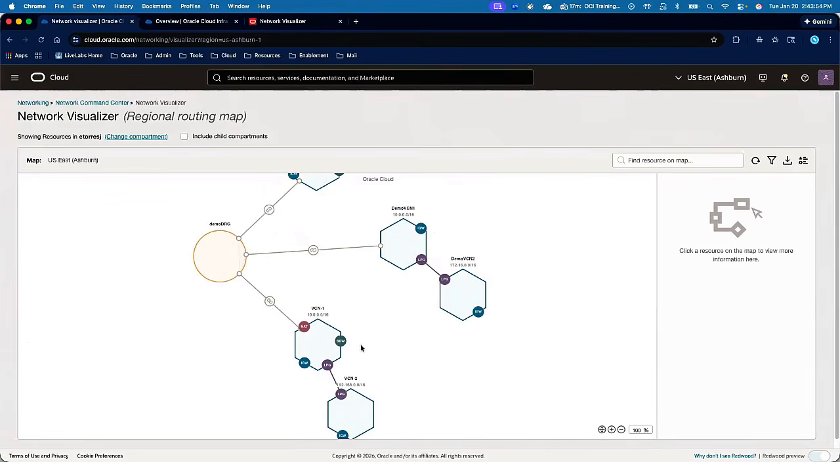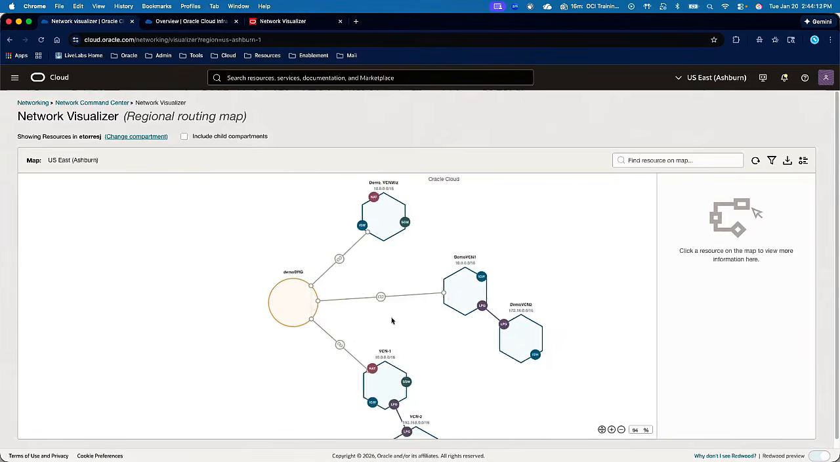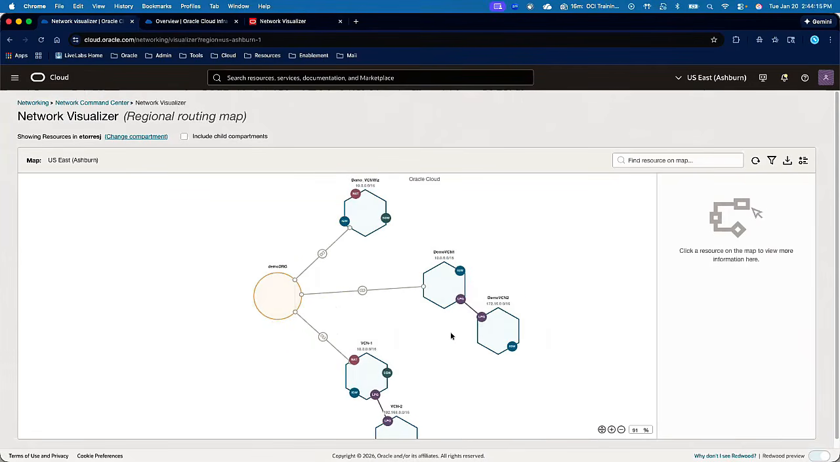This is a local peering gateway. This is a NAT gateway and a service gateway. And then this big sun-looking thing is called a DRG. So this is our dynamic routing gateway. You can see some of our VCNs are attached to this DRG. And you can also, if you choose to, see the nested compartments.